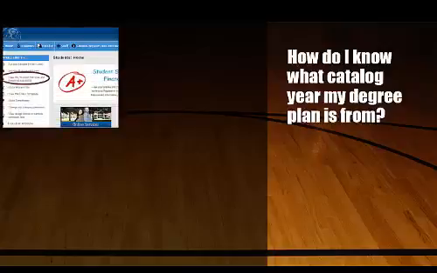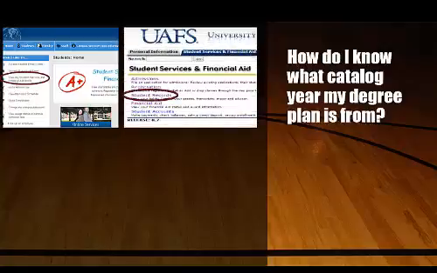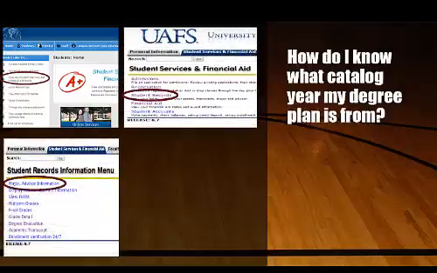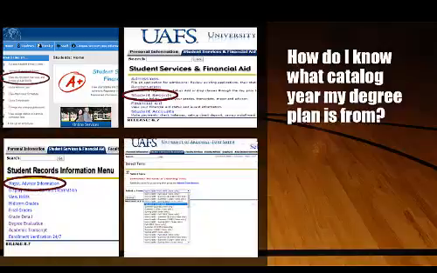So to find your catalog year, to make sure you grab the right degree plan, you do it through your Student Services and Financial Aid, which is the Banner self-service. From that page, you click on Student Record. From Student Record, you click on Major Advisor Information, and then you'll select the year that you're wanting, like the current year that we're in. So for this one, it would be fall 2016, and it'll say View Only.